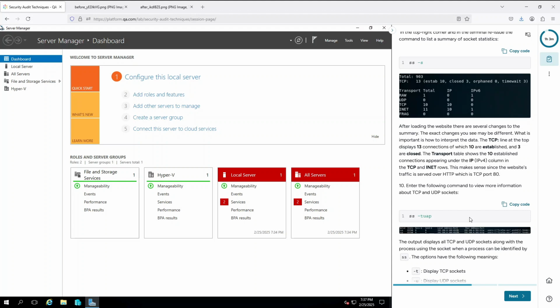Enter the following command to view more information about TCP and UDP sockets, ss -tuap.